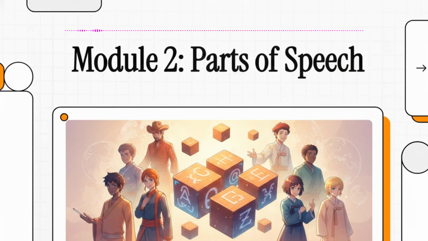Today we're focusing on something that's honestly incredibly empowering. Module 2, Parts of Speech. You can think of these parts of speech as literally the essential building blocks of English grammar. I mean, if you want to communicate clearly, confidently, and just beautifully, you absolutely need to know exactly how these blocks fit together. Let's get right into it.